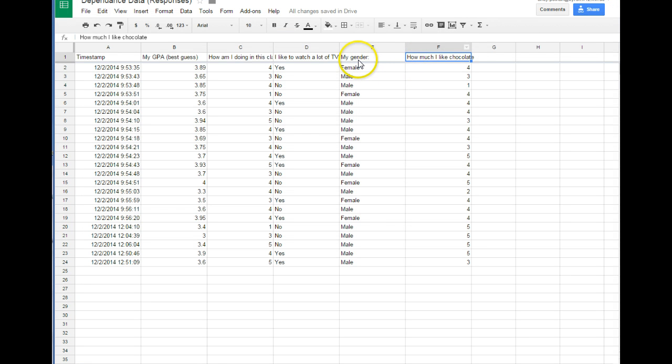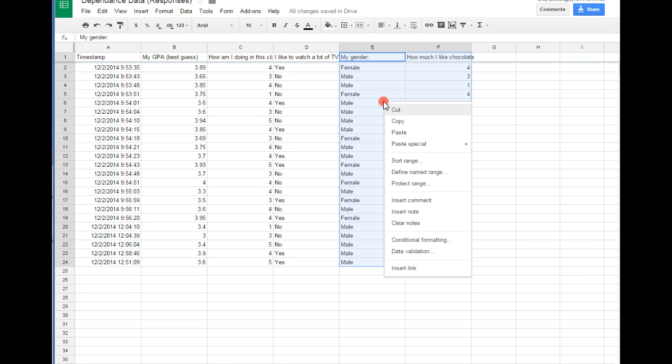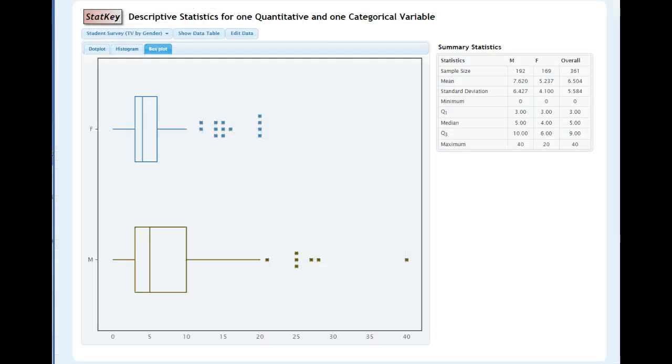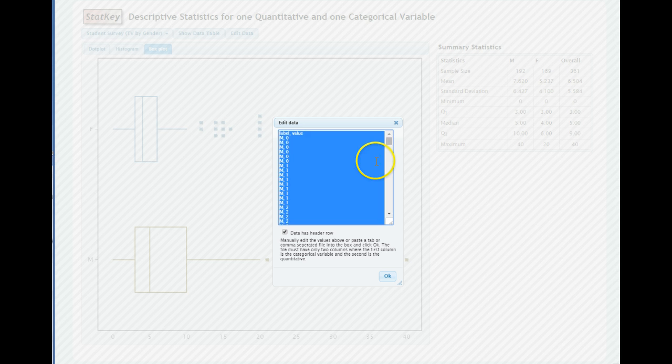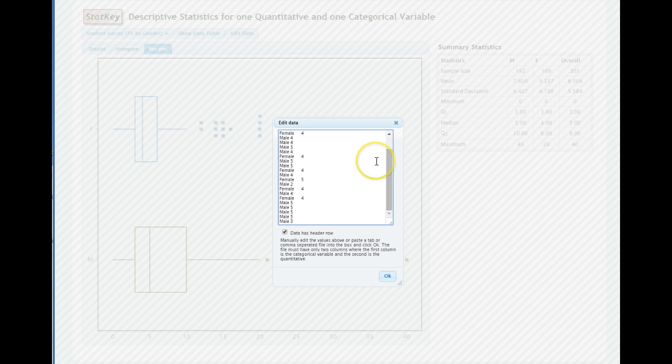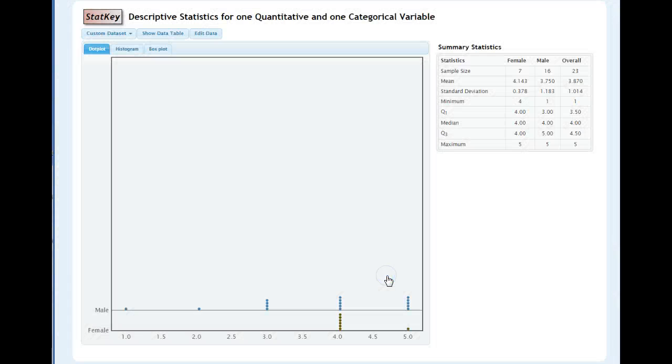So we get our data, and we're going to copy and paste it, starting with the header, and we're going to edit our data here in StatKey, completely clear out everything inside, and paste in our new stuff. And if you paste it exactly as is, it should come out cleanly from a spreadsheet. You want to keep your header row always checked when you copy with the header. And here is our data.